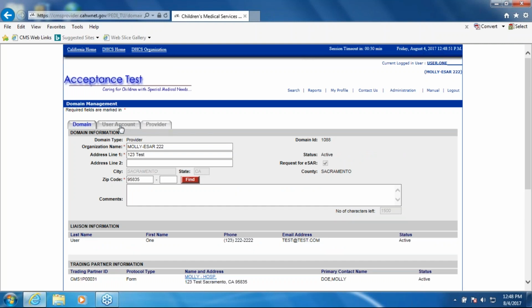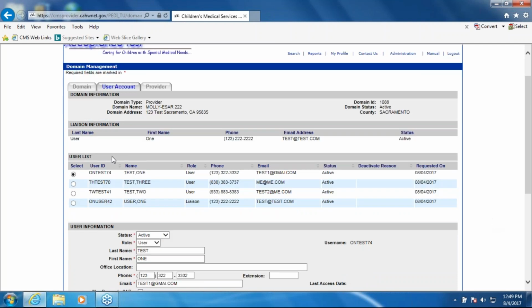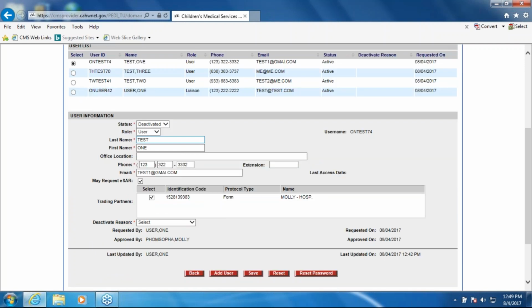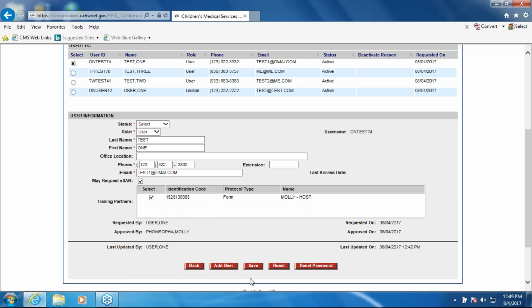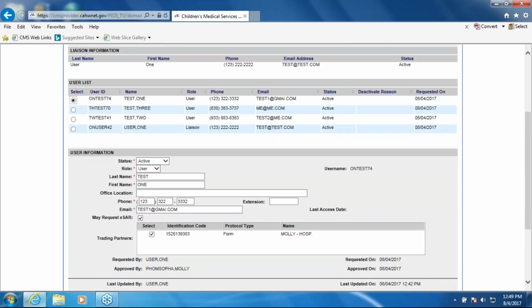So first of all, for users, anything related to adding users, deactivating users, it will be in the user account tab. So click on user account tab. It will take you to the list of users. So if you need to deactivate users, very simple. You're just going to go ahead and select the status, deactivate, and so let me actually put it back here. So let's reset. Okay. So let me scroll down a little bit further so you see the whole thing.